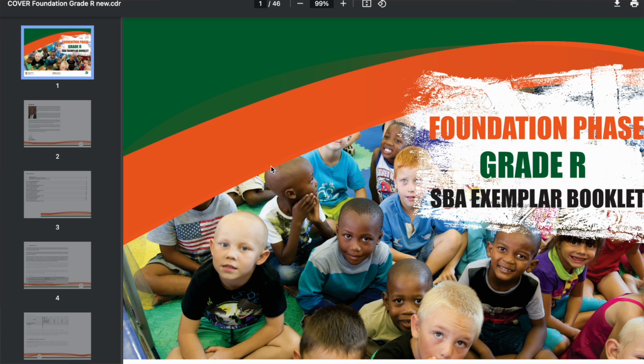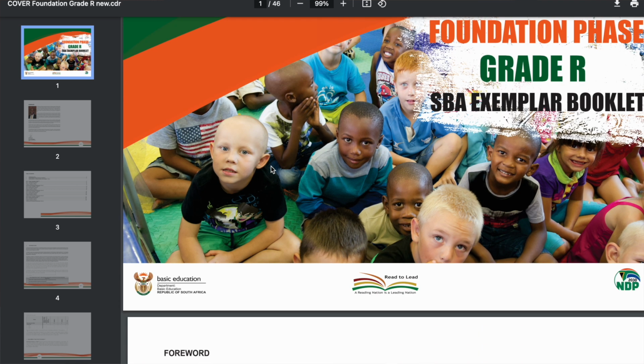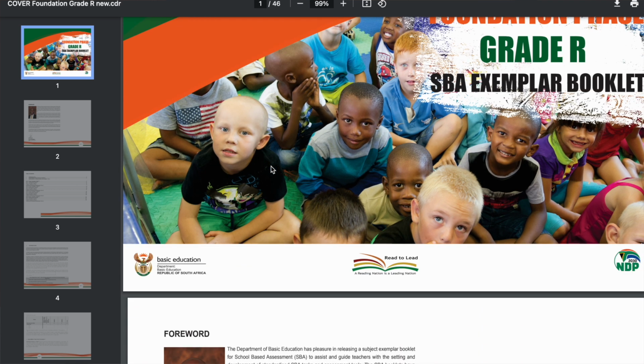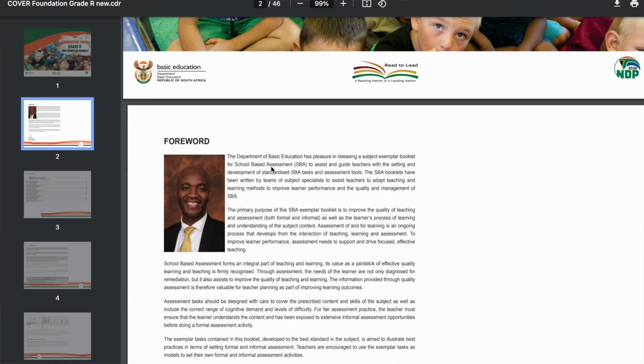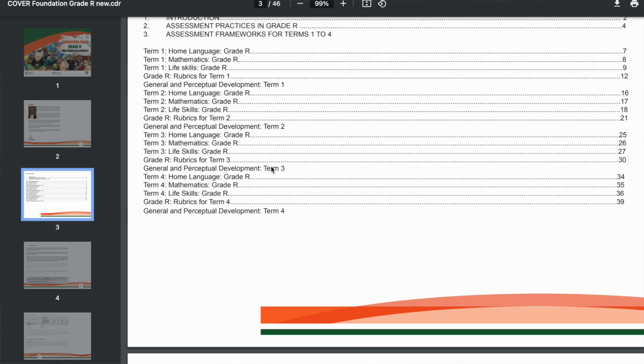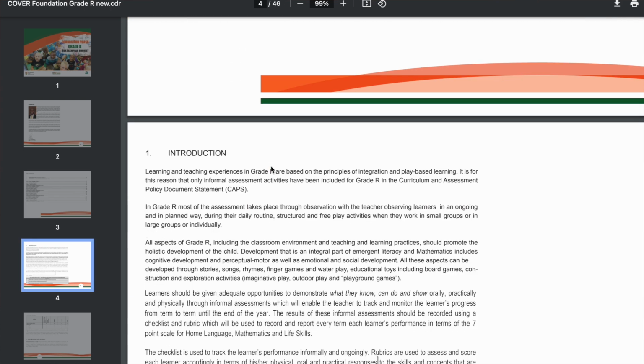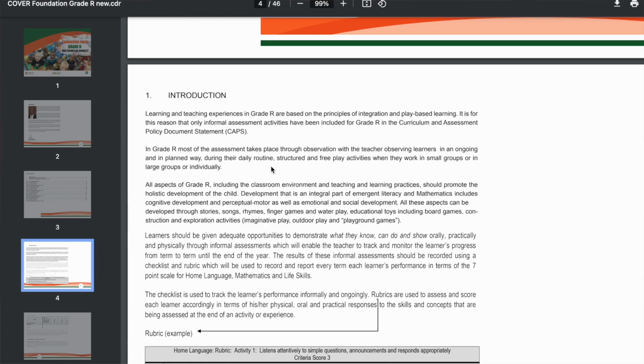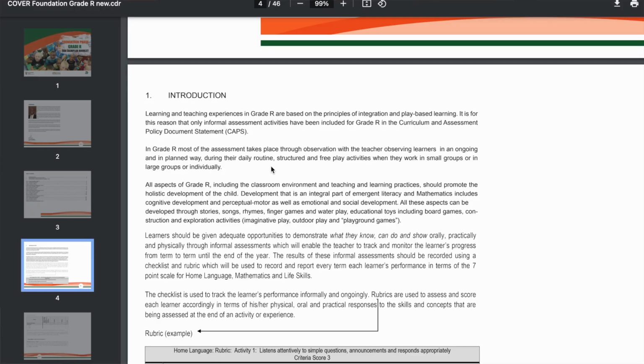I just want to show you something on the first page that is going to help a lot. This is in the introduction. I want to read the first 2 paragraphs of the introduction, because there are some key things there. It says, learning and teaching experiences in grade R are based on the principles of integration and play-based learning. In grade R, the style of learning is play-based. It is for this reason that only informal assessment activities have been included for grade R in the Curriculum and Assessment Policy Statement, which is CAPS.